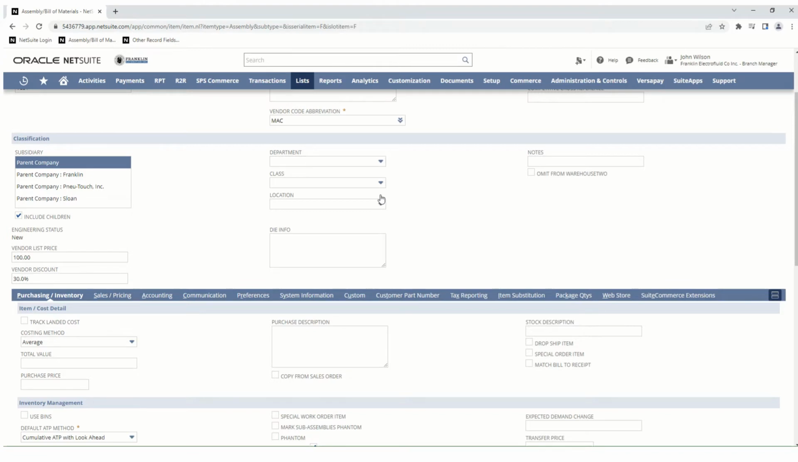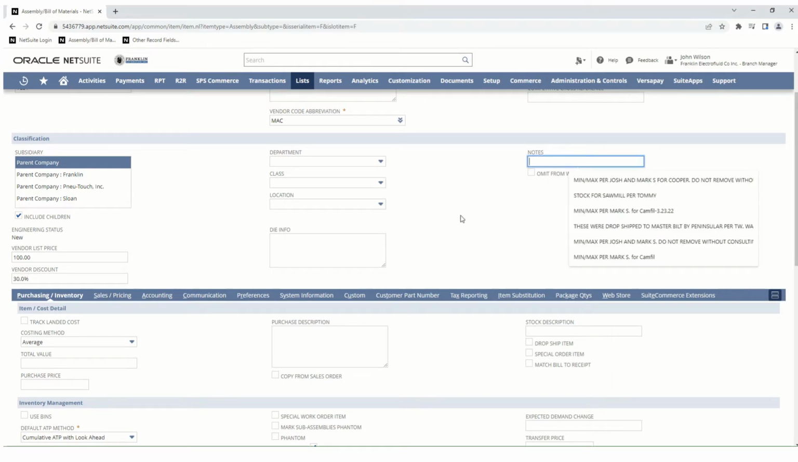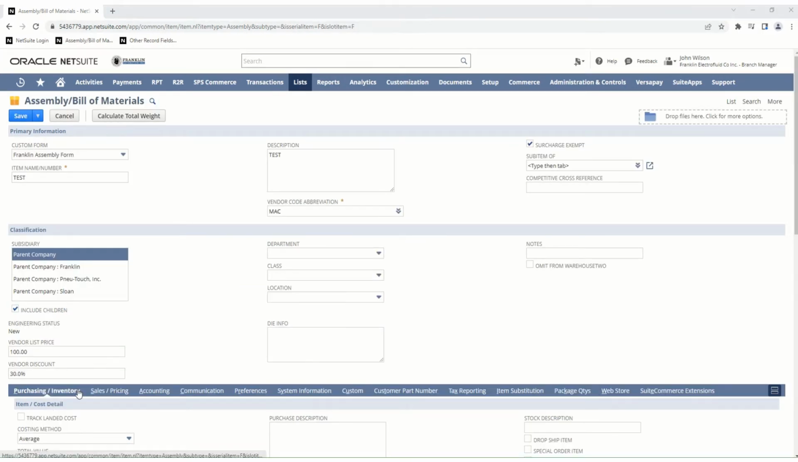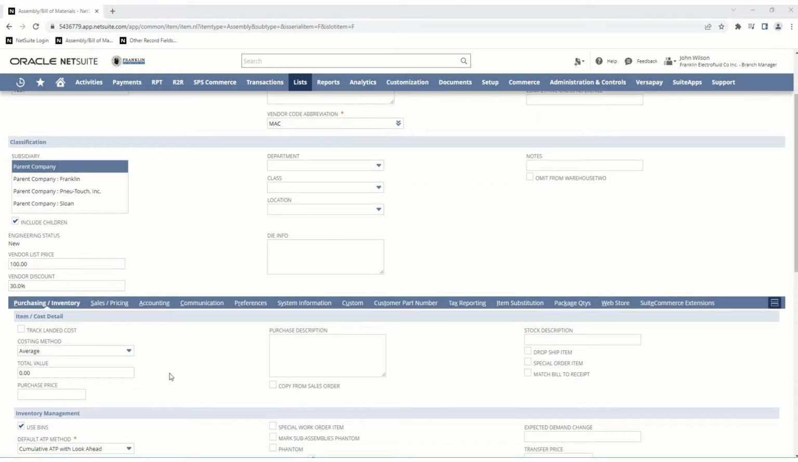We will not do anything with these fields here in the middle, but please note that there is an option to add any notes to your part record if you'd like. Scrolling down, we'll find a blue banner with 13 different tabs associated with it. Not to worry, when building a part number, we only need the first 3 tabs.